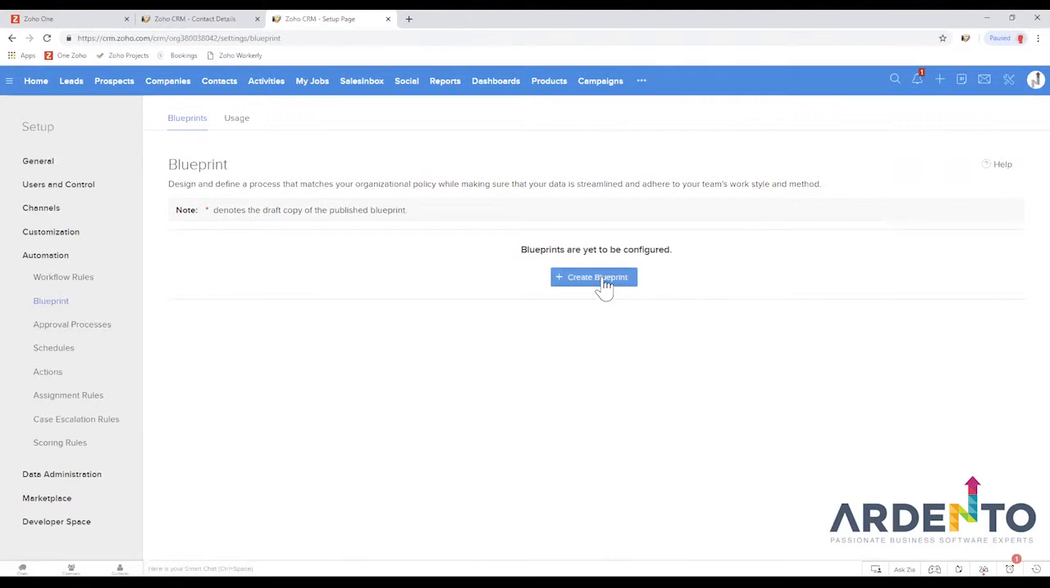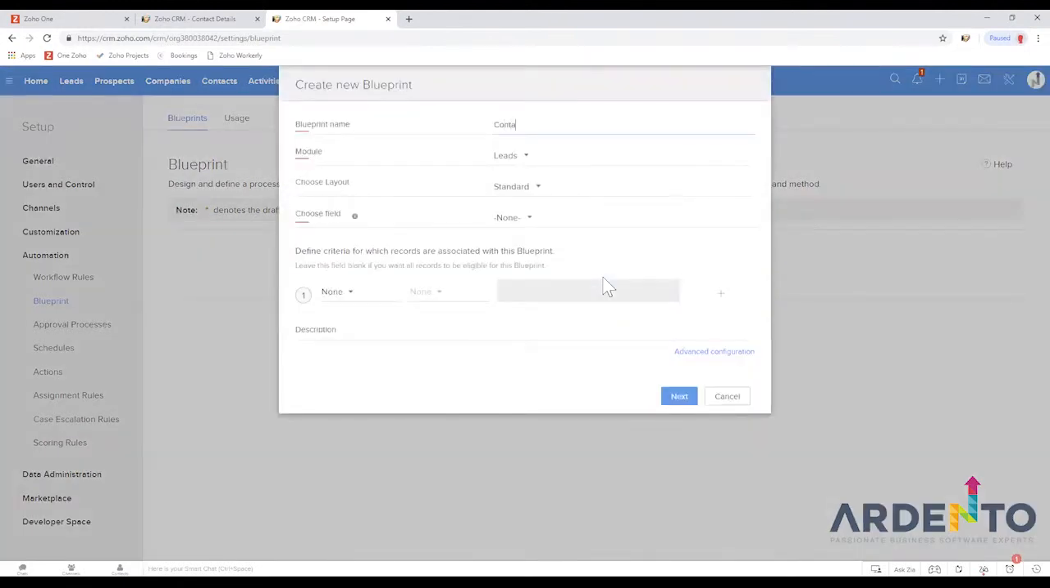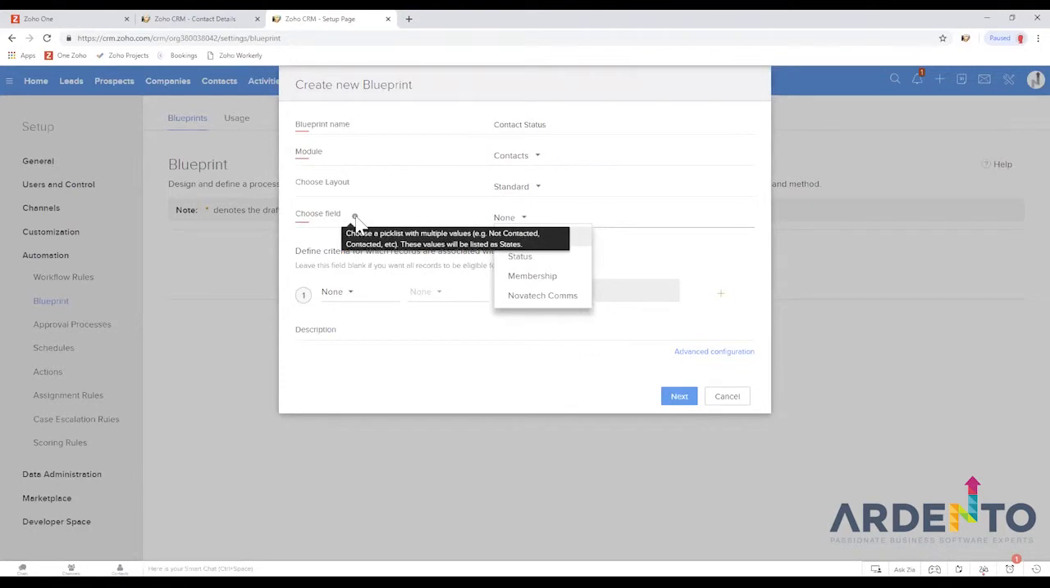So click on Create Blueprint, and I'm going to call this one Contact Status, because that's what we're doing. The module is the Contacts module, so select Contacts. The layout, we only have one layout. We're not running multiple layouts here, and by default, you won't be either. So just select Standard. If you are running multiple layouts, then you should already understand what that means. The next thing we need to do is choose the field. If we select this button here, it says choose a pick list with multiple values, in which this is going to be running the states. This will be a little bit clearer once we get in. Basically, we're going to run this off the status field. This is where we're telling the blueprint we want you to run on those values we've already entered into the system.